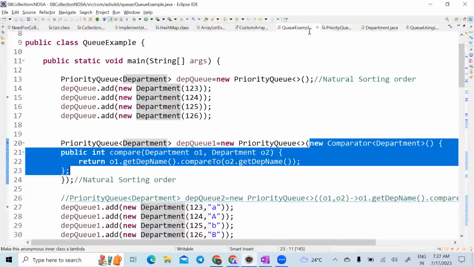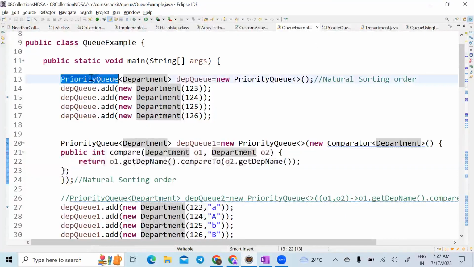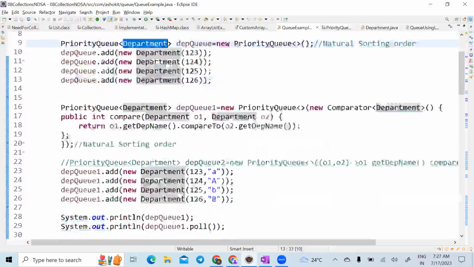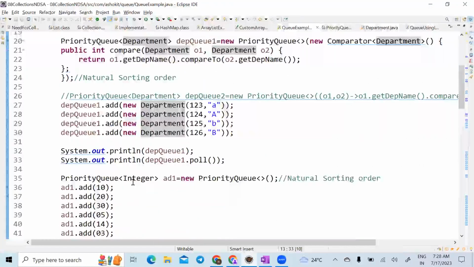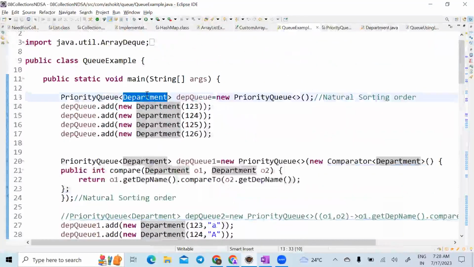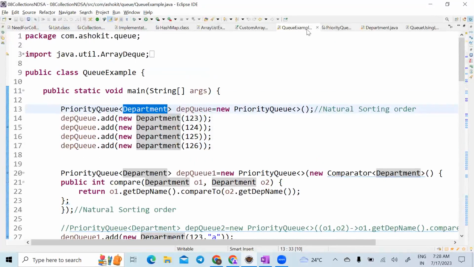Not only in the priority queue, not only with generics, when I say Integer or all the wrapper classes, you can use your own class as well, which is what we discussed on Friday. Does anyone have any questions?